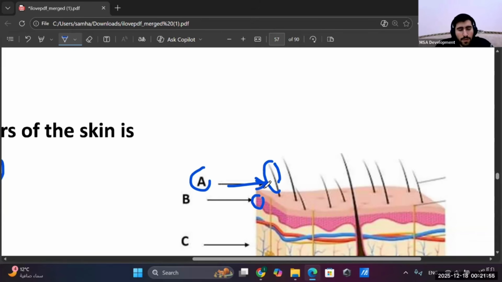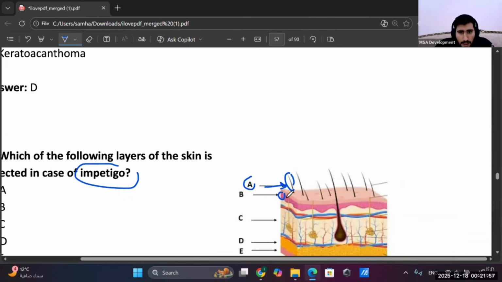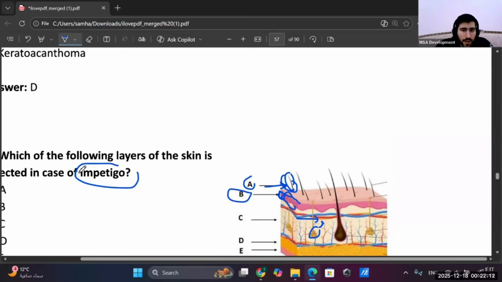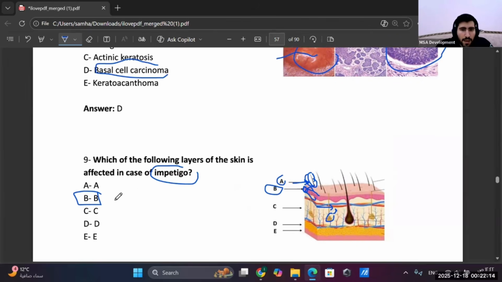So how do you know? Let's zoom out. How do you know that this is the epidermis and this is the dermis? We said dermis is full of blood vessels and glands and lymphocytes. However, epidermis is empty. So B is the epidermis. A is the hair follicle. B is the epidermis. So which of the following layers is affected by impetigo? B, epidermis.